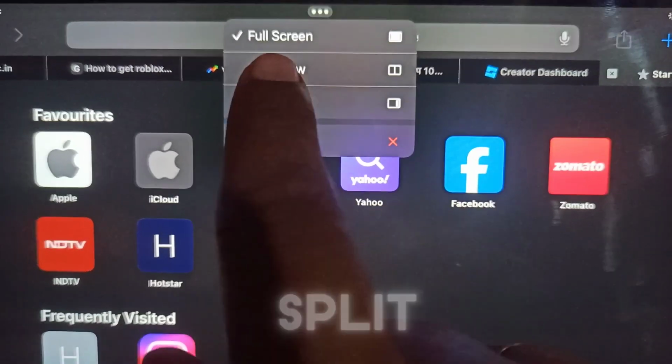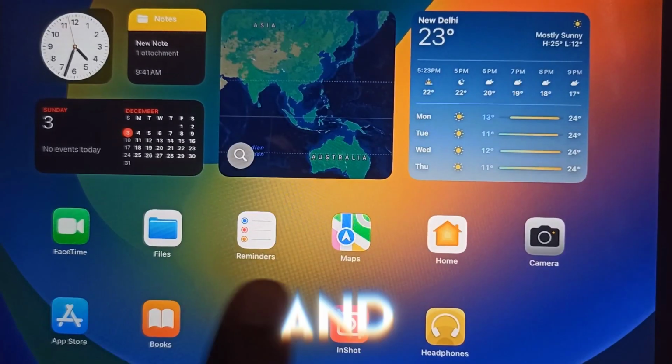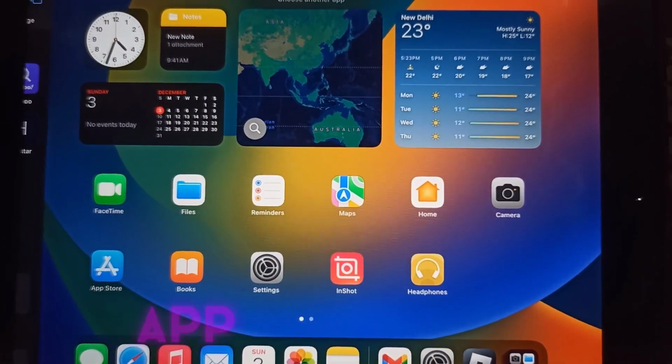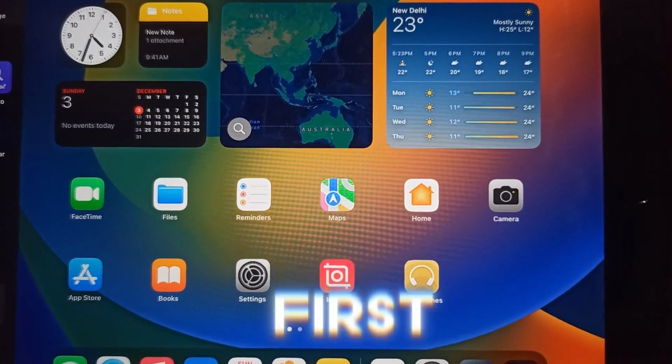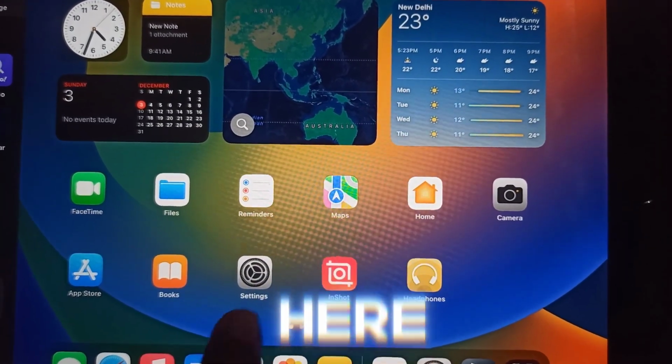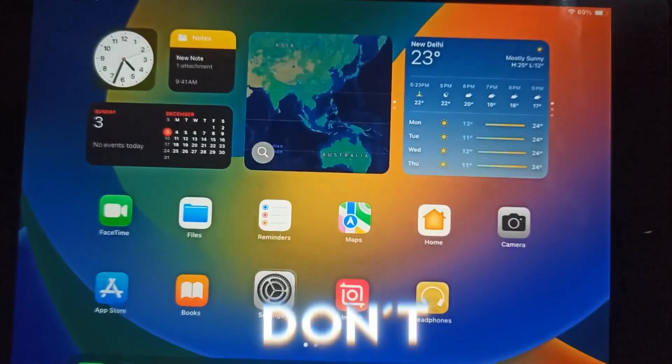So if you want to split, just tap on split view, and now you have to choose the second app you want to split with. The first app, let's open any app. Here let's open Settings. Settings doesn't support this split.